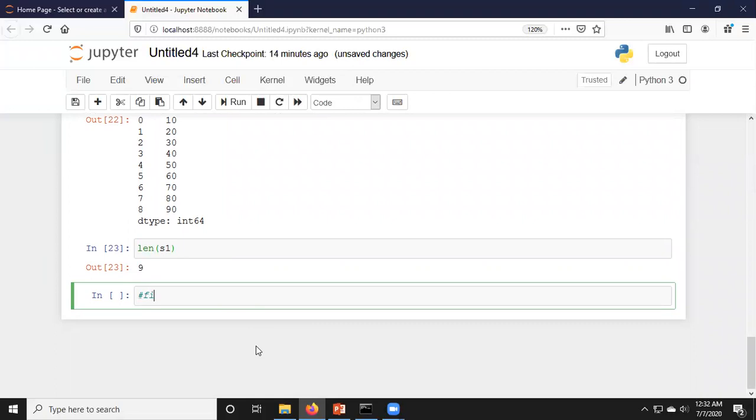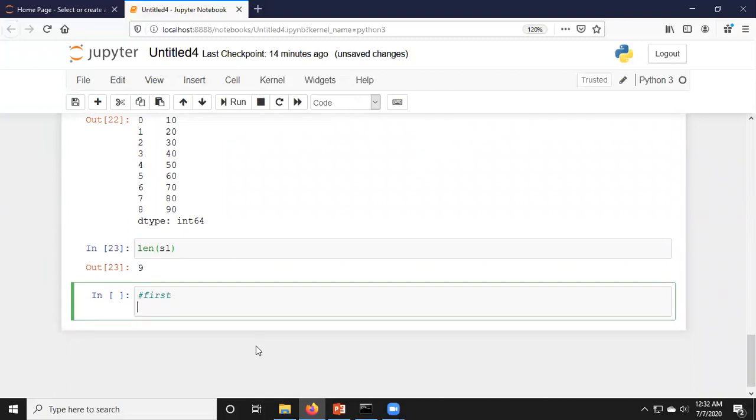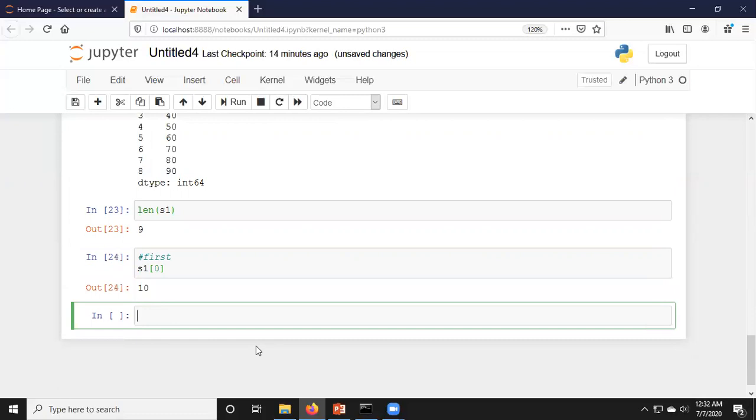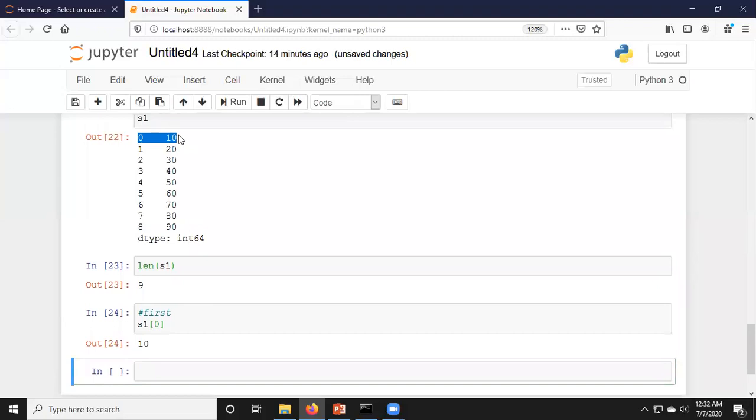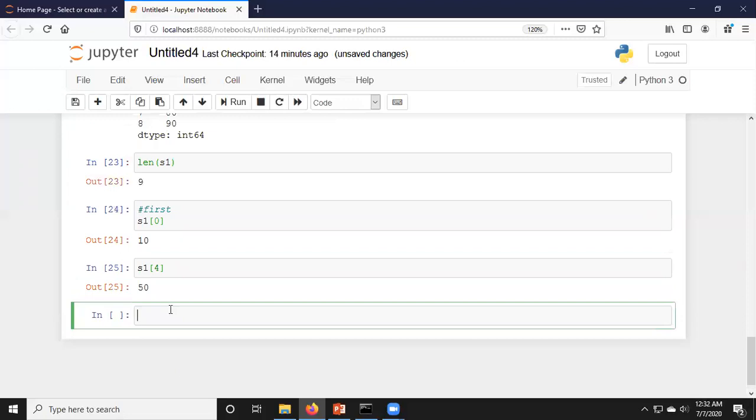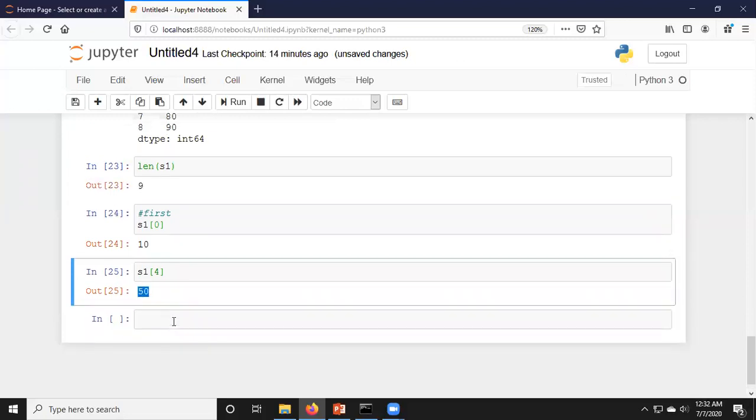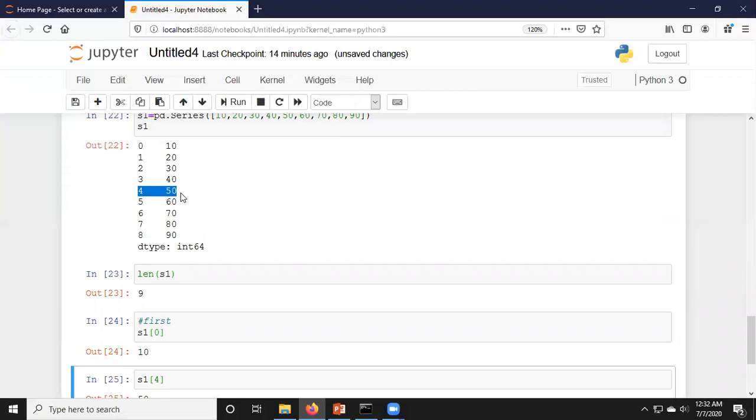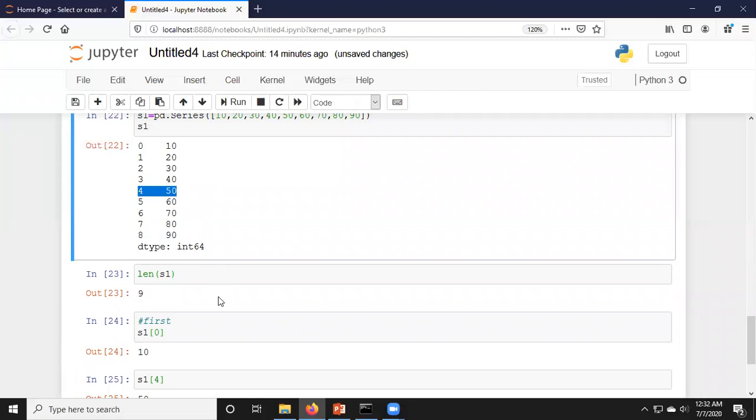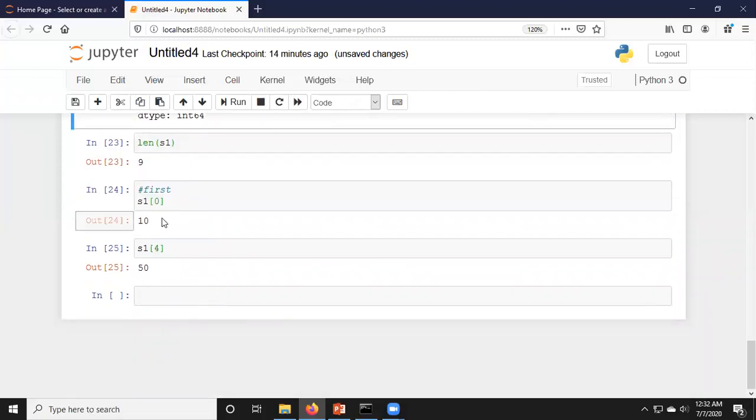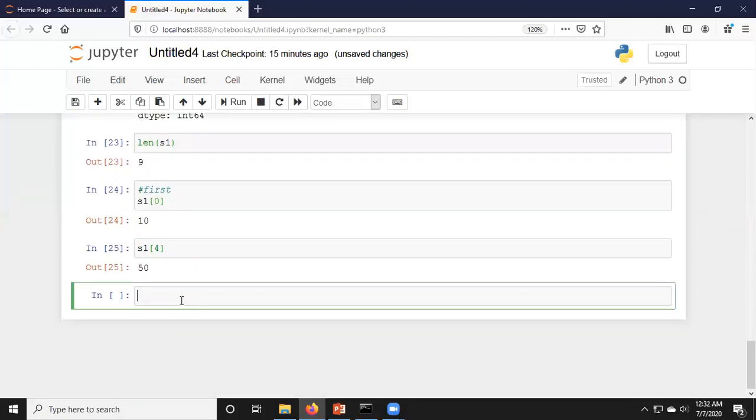So I'm going to write here first. That is S1 square bracket 0. So that will display the first item. Check out, the item present at index 0 is equal to 10. Now check out, randomly take any index, for example 4. So what is the item present at index 4? Index 4 is equal to 50. In this manner, you can use indexing.